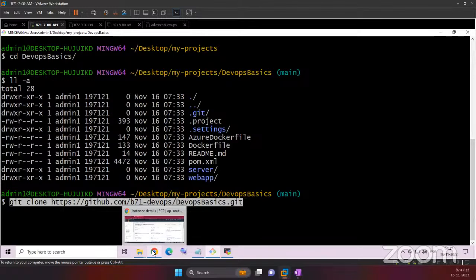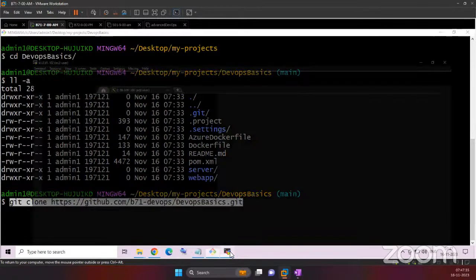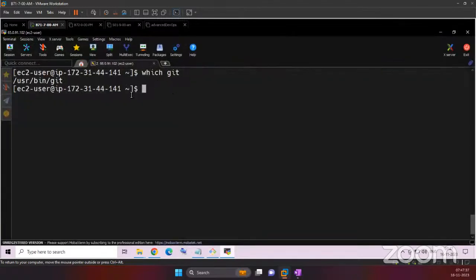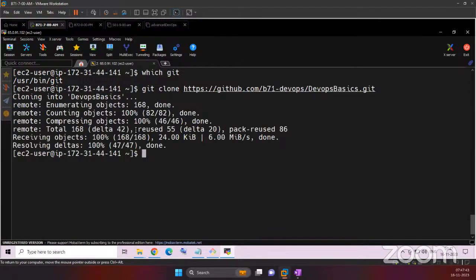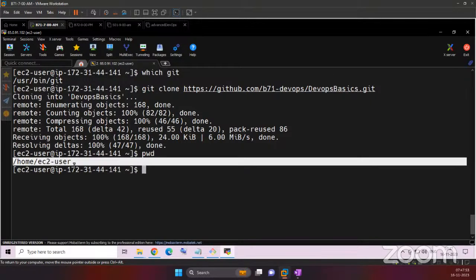So let's go back to MobaXterm. This is my EC2 Linux machine again. Then just right click and press enter. There you go. If I do a pwd, it will show my current directory here. It is /home/ec2-user.